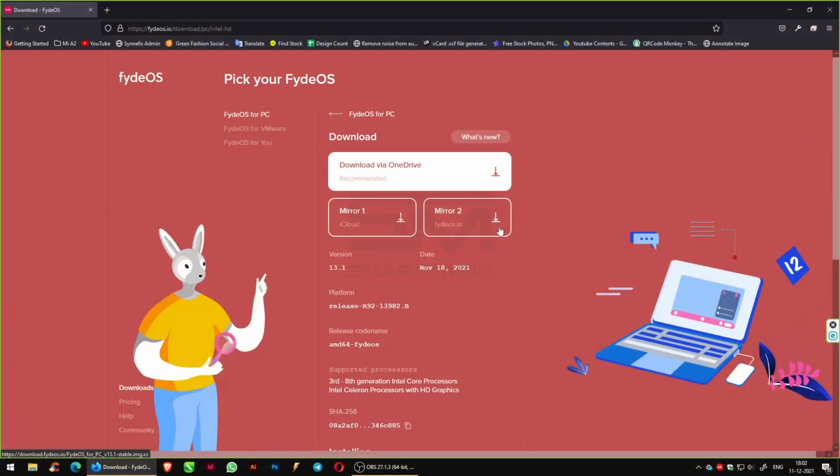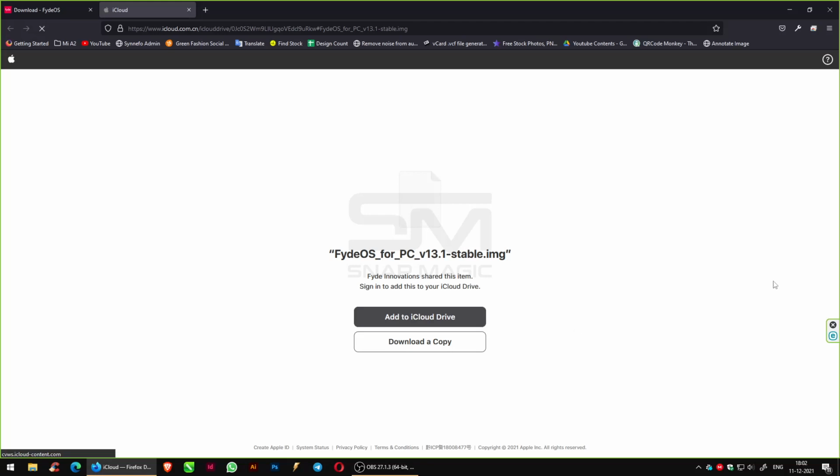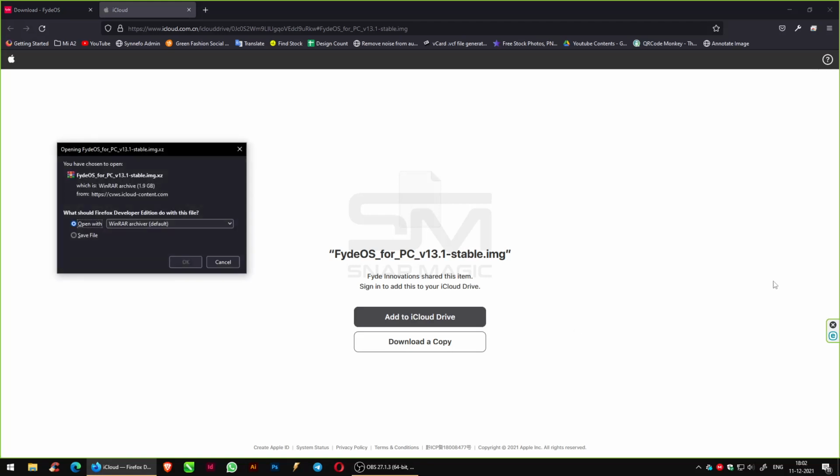There are 3 download links. Select any one which you feel is comfortable. We are going with Mirror 1. Now click on download a copy button. And download the image file.